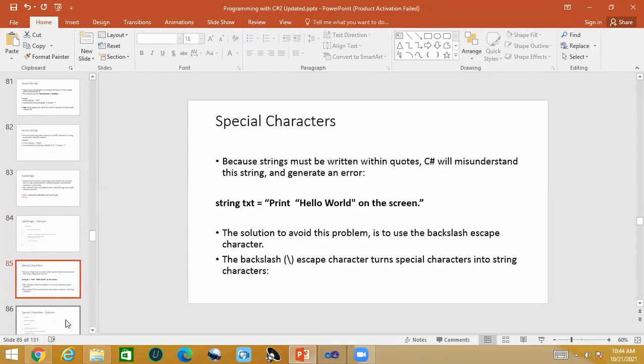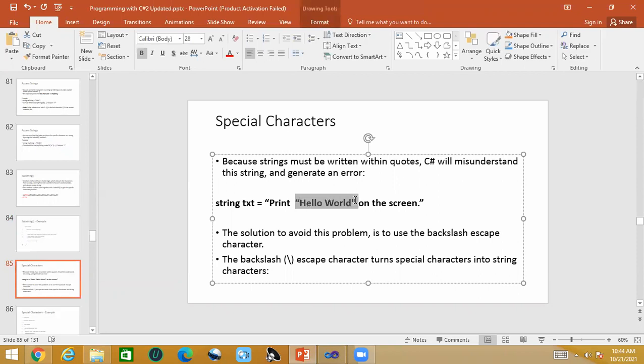Now, last part, special characters. Because a string must be written in double quotes, if we need to write some string, we need to put it within double quotes or single quotes. But if we need to write a sentence that itself contains double quotes, like this instruction I need to print on the screen, how do we write this kind of thing?